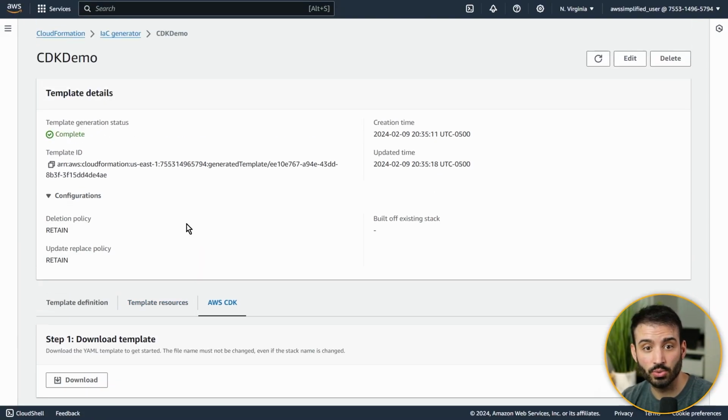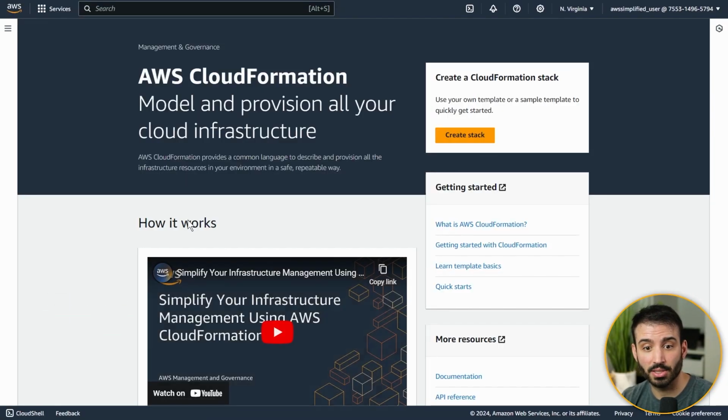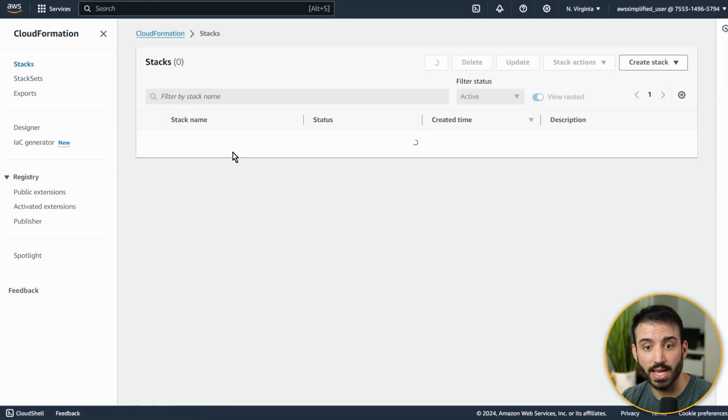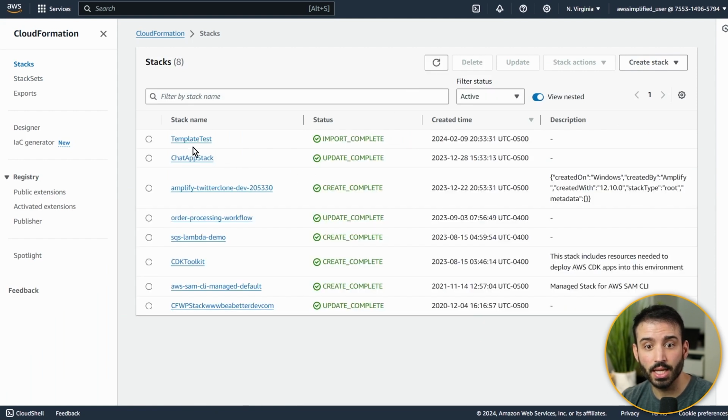If we go back to the console here, go back to CloudFormation and go to the stack section, you don't see CDK demo here, right? There's no CDK demo because we haven't initialized the stack. Everything has been done locally so far.